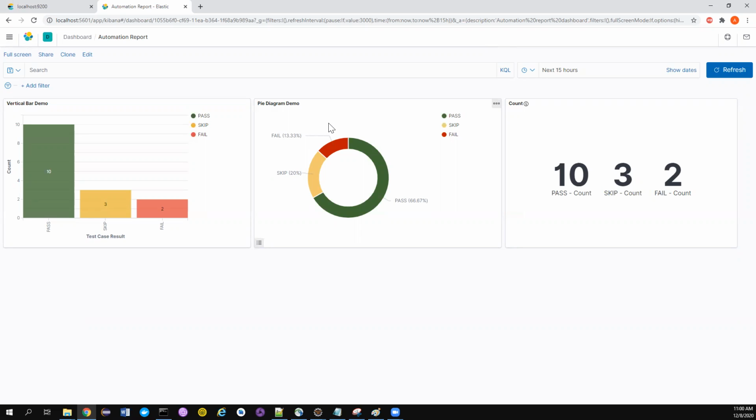Today we have an interesting topic on how to create an advanced Selenium framework with a real-time dashboard, right? We will speak about what a real-time dashboard is, okay?